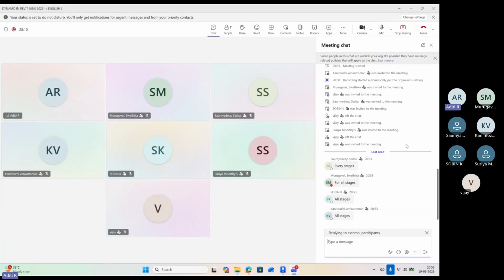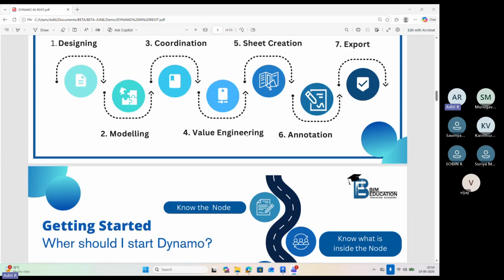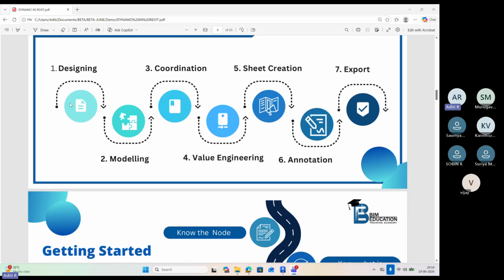Every stage, for all stages, yes, all stages. Great answers, so glad to hear. Why? Because I have covered a lot of batches. Everyone used to say only coordination, only sheet work, or only the annotation part. But till now nobody answered every stage. You guys have said all stages. That's really good to hear. Yes, the answer is correct. We can automate the task in every stage.